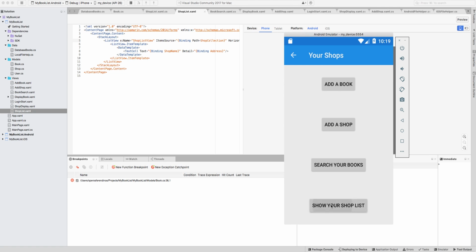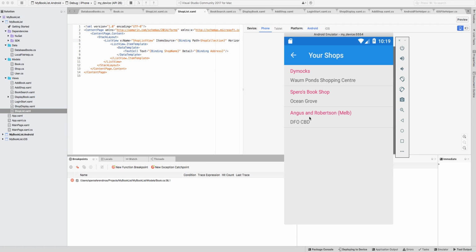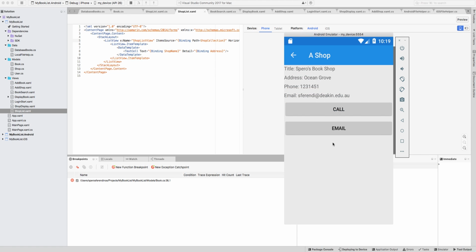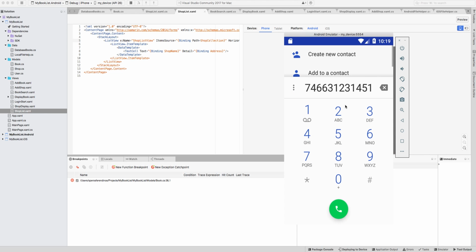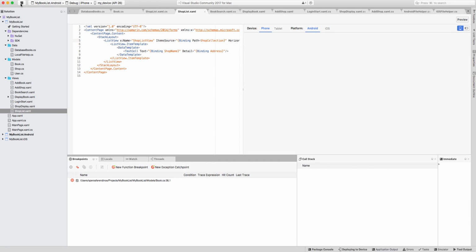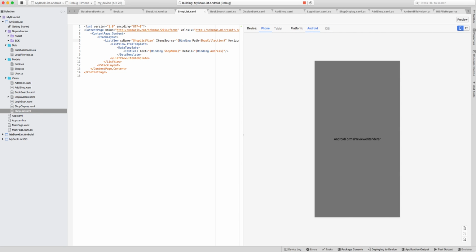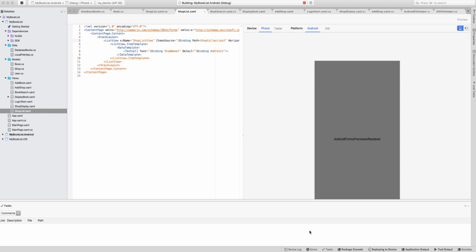So if I go to show my shop list, this is where we'll see a couple more features. Now, if I click on, I believe this one has an email. Okay, cool. So if I click call, the number is taken from the class, and we actually go back to the dial screen. So that's what that does. I'll just restart the app now, and I'll take you through the email and show you how the offline mode works.